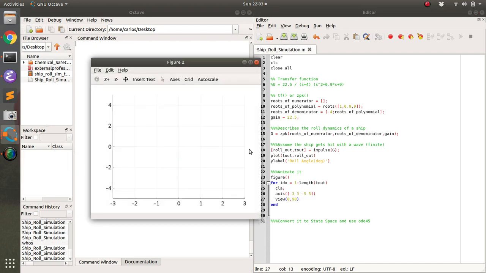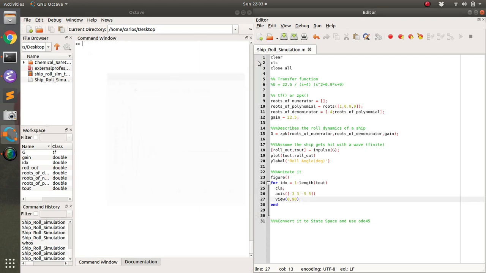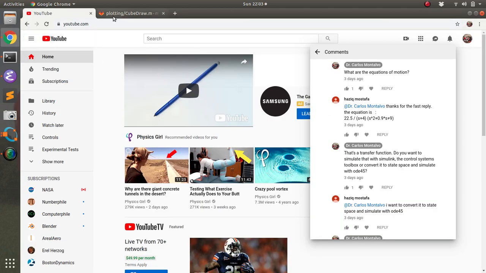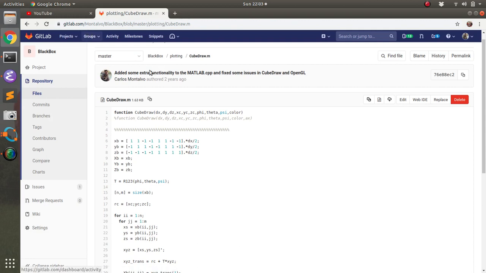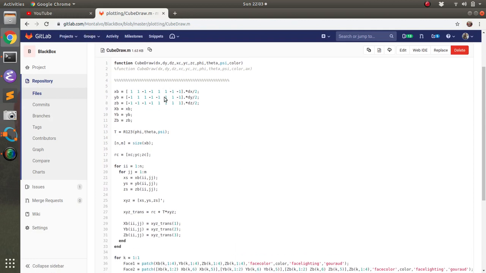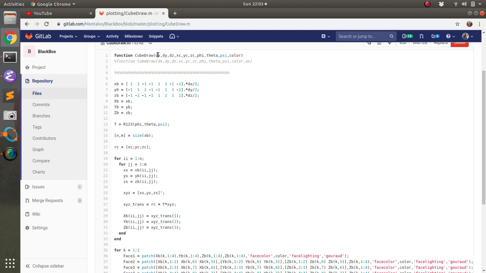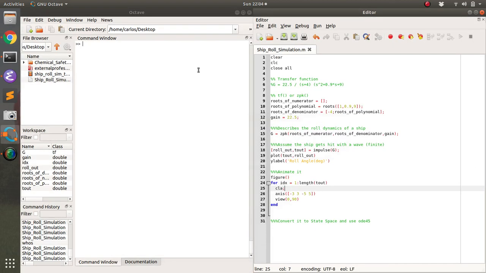Let's see what happens if I do this. I think this works. Okay. But now I need to plot a cube on the screen. And so I actually have a repo here called Blackbox, and I'll post a link in the description. I have this routine here called CubeDraw, where you give it the size of the cube that you want to plot, the position of the cube, and then the roll, pitch, and yaw, and then the color. I haven't used this in a long time, so hopefully this works.